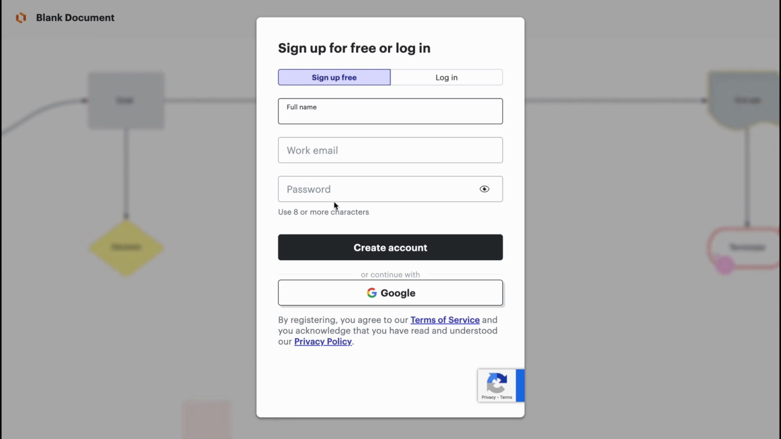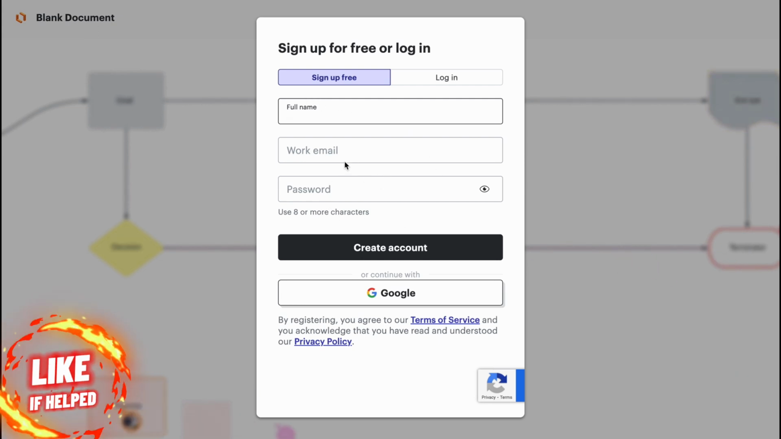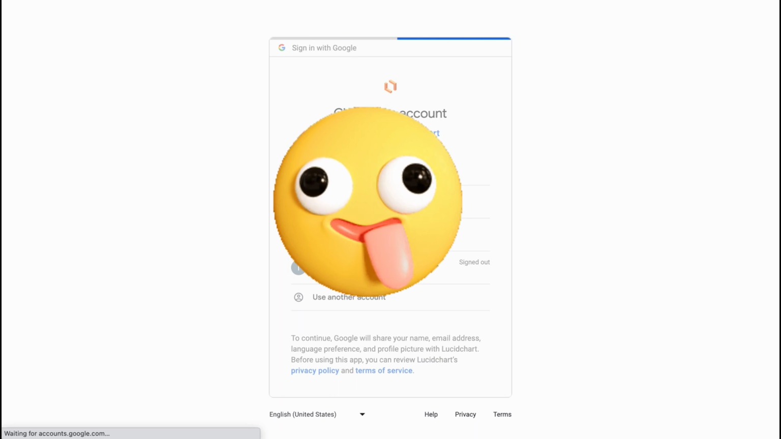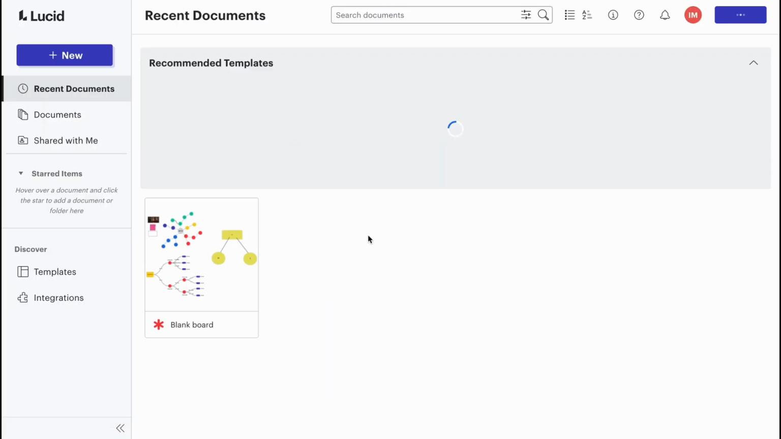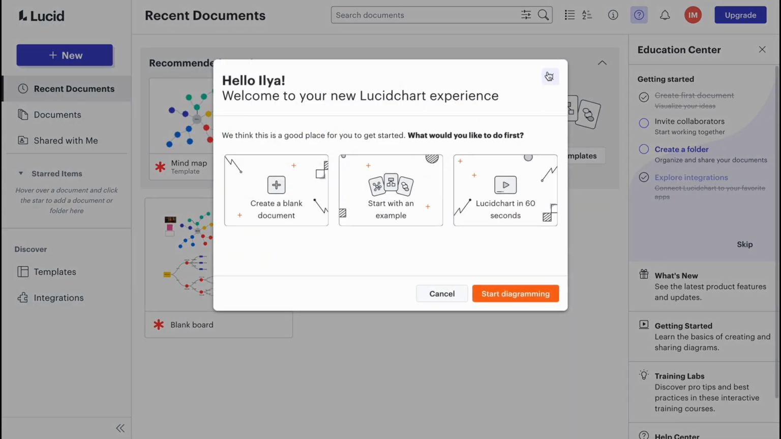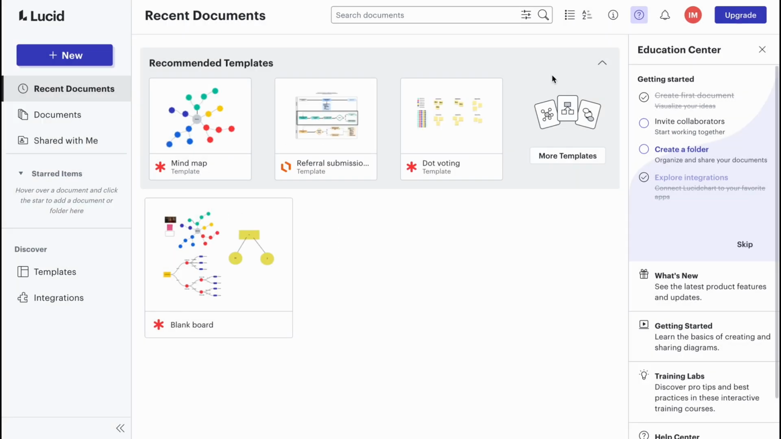Basically, we can create an account with email, or in my case I'm going to continue with Gmail, as for me this is the easiest way to interact with LucidChart. So here we are. From this page we can easily manage all of this. Also we can manage the LucidSpark whiteboard, so they are connected.